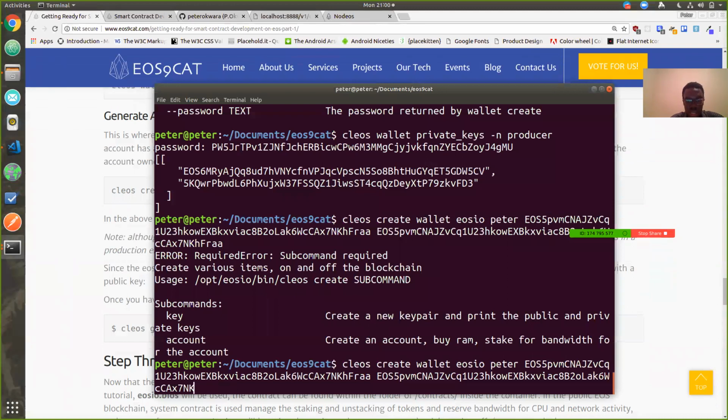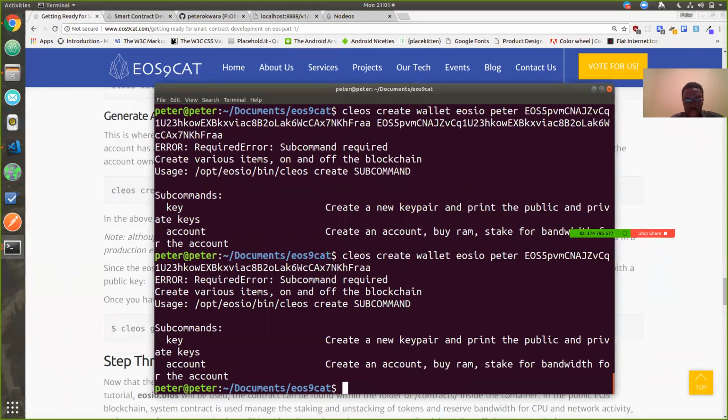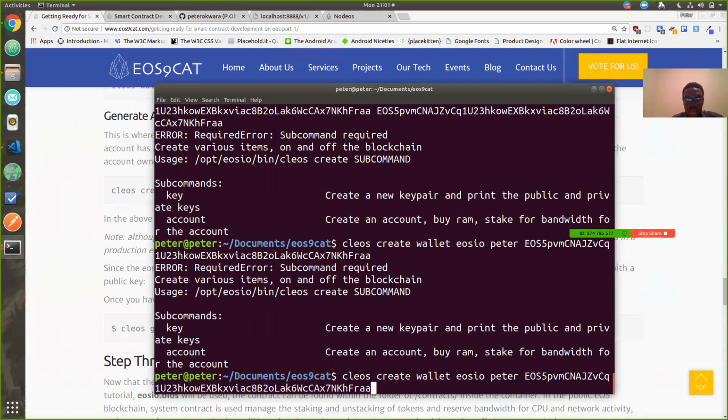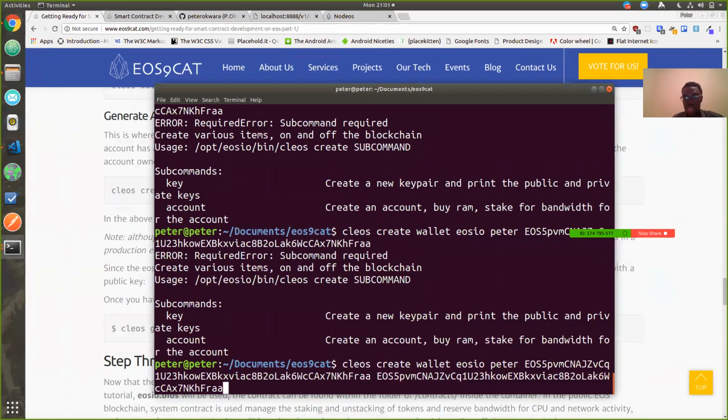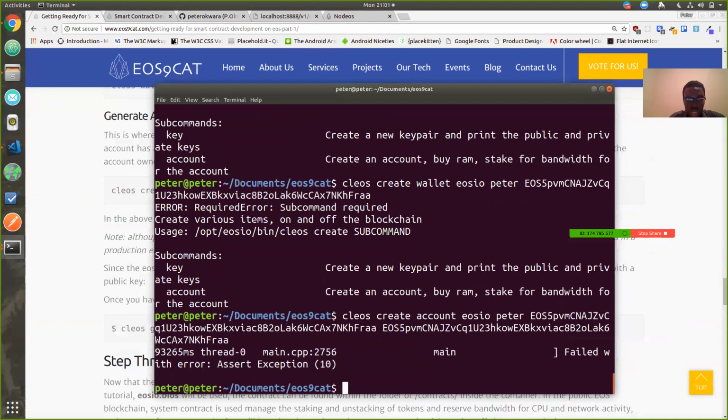Okay, let's just try it like that. Actually, it's not create wallet. We're trying to create an account. I think that's where the error comes in. So the previous command had two keys which were the same, the owner key and the active key. So over here, suppose we say Cleos create account EOSIO and it just gives me an error.